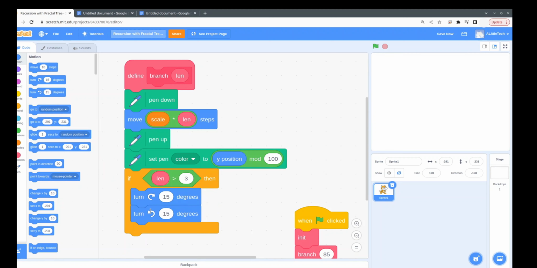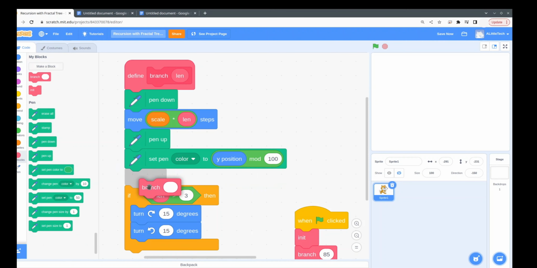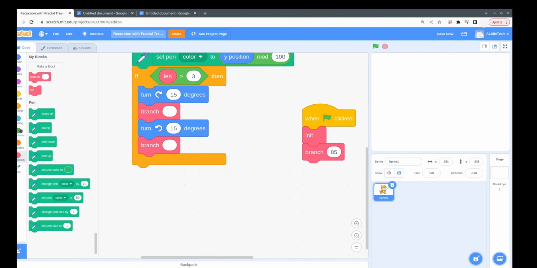And then in between here, we need to call the branch function. Do you remember where that is? Branch. So we want to draw a branch after we turn. Then after you turn the other way, branch. Actually, we don't want it to be the same size.